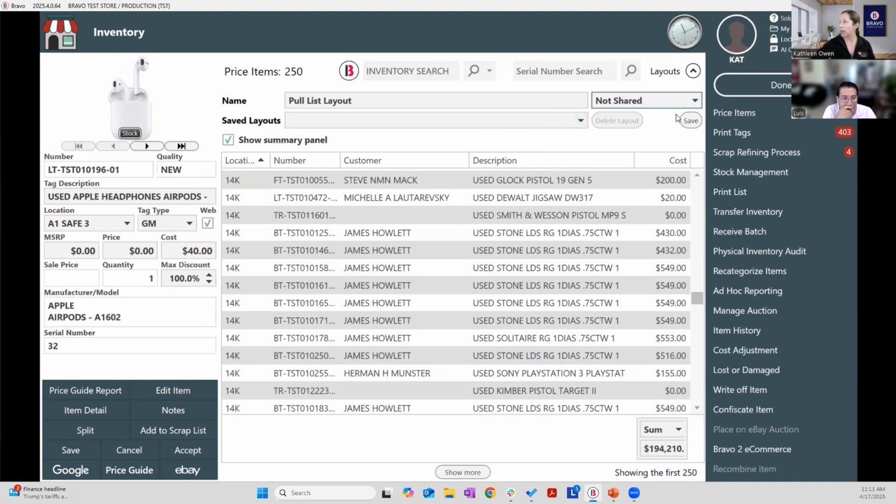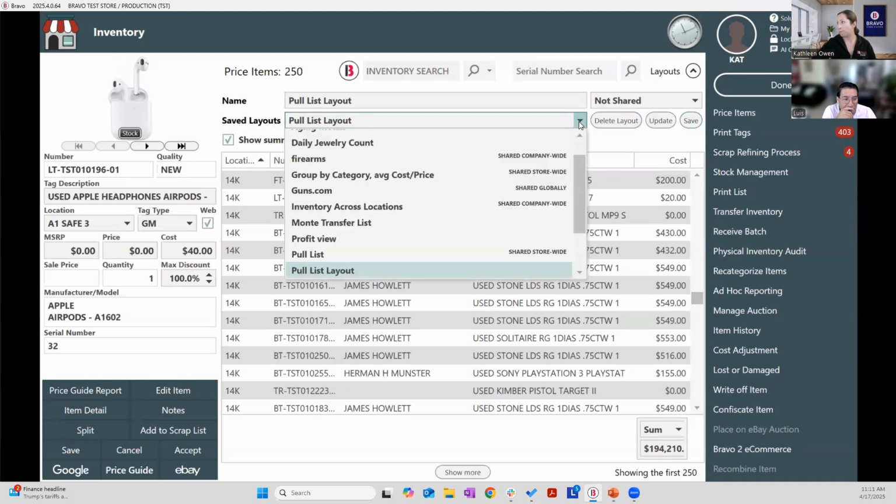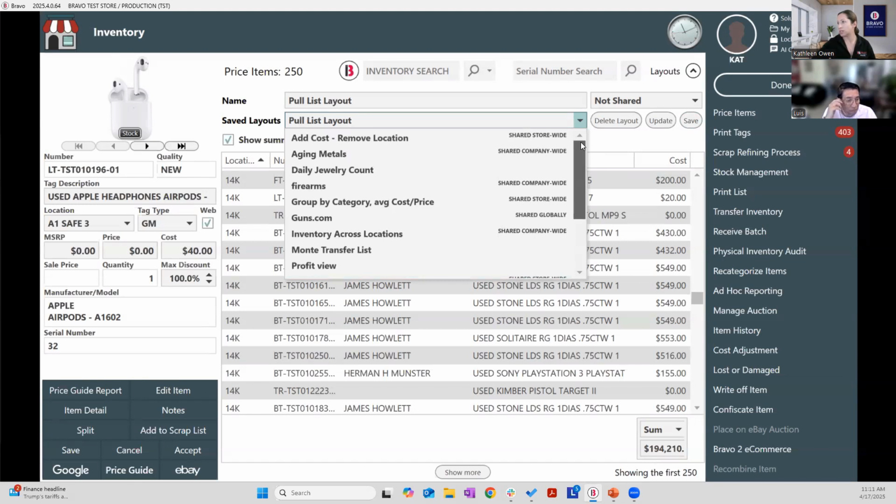Then right below where we drop down that box to select our share, I'm going to go ahead and save it. And this is now saved right here in my saved layout. So if I pop open this queue, it's going to give us a handful of different layout views that we have saved or someone in our company has saved.